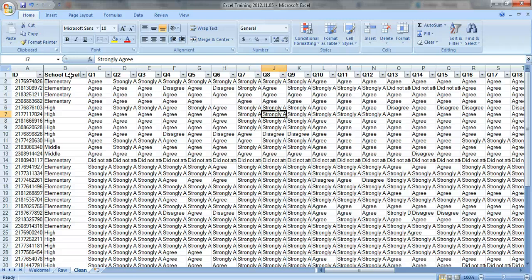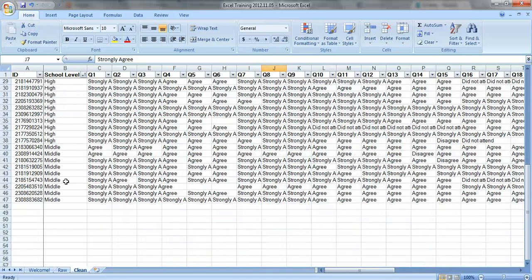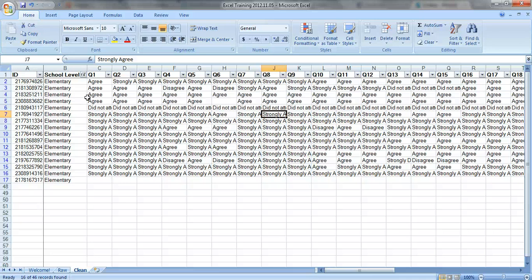Let's say you want to sort by school level: elementary, middle, and high. You can do it alphabetically, elementary, and then high and middle. You can also just select a couple at a time. Let's say you only want to look at the people from the elementary schools, and the rest of the responses aren't deleted, they're just hidden temporarily.